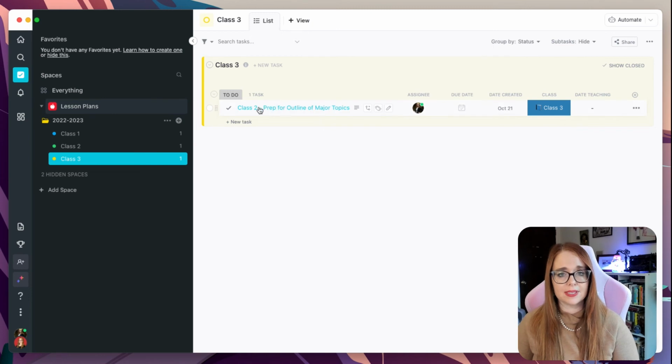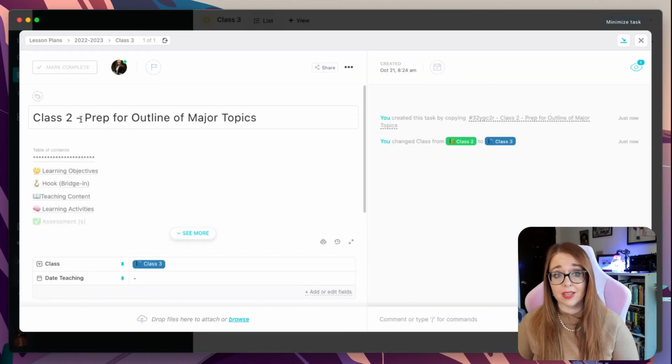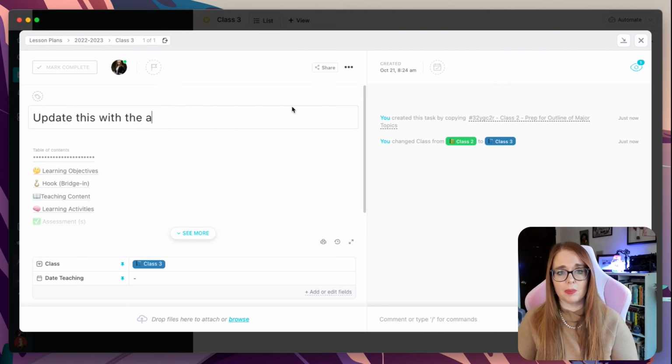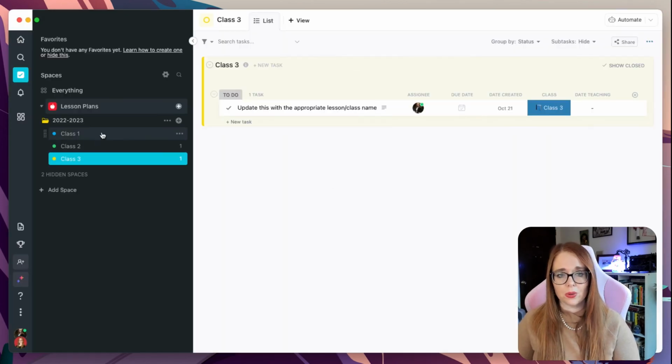I also have this class 2. Note, it's called the same thing. So you'd probably want to, for example, update this with the appropriate lesson class name. Okay, so we have 3 class lists now. All 3 of them look identical in terms of the columns, which I love for consistency. It makes it really easy for planning. We have a sample lesson plan task here.